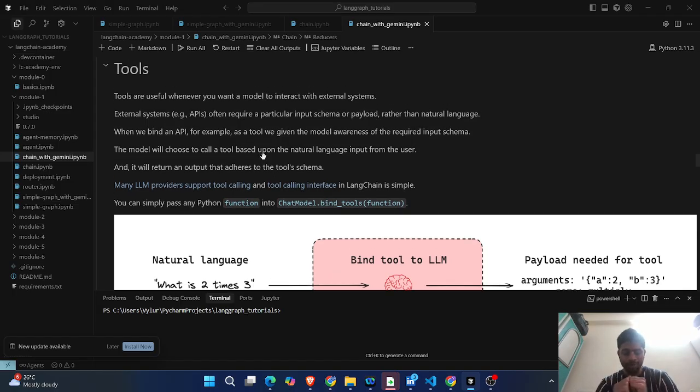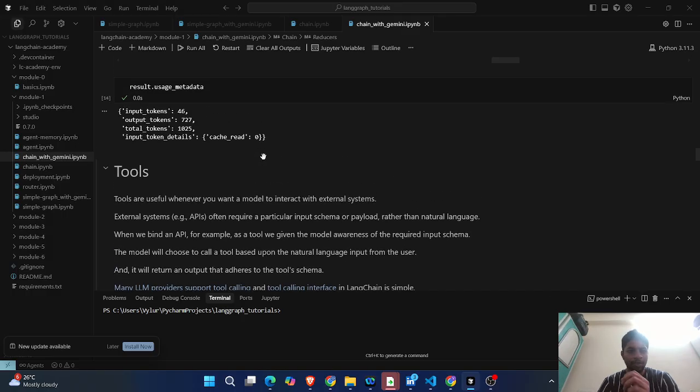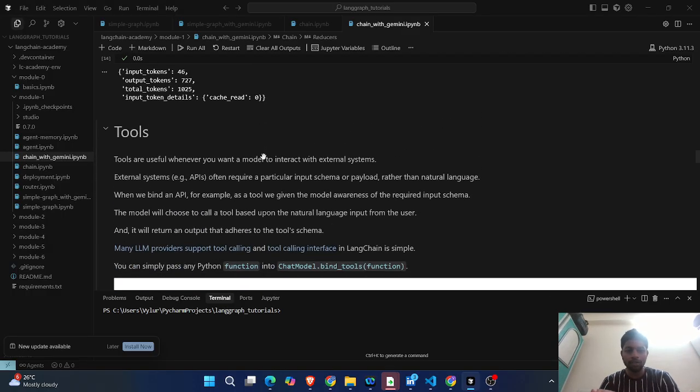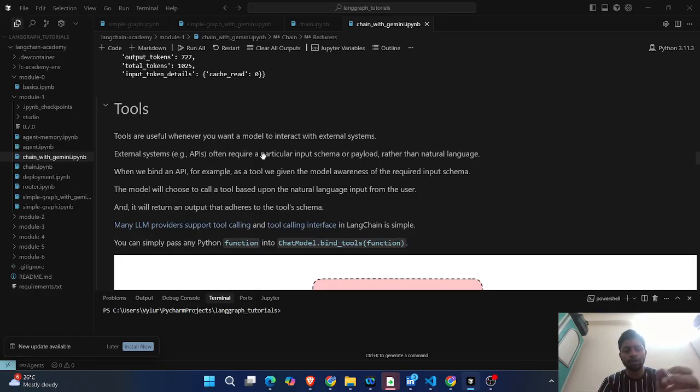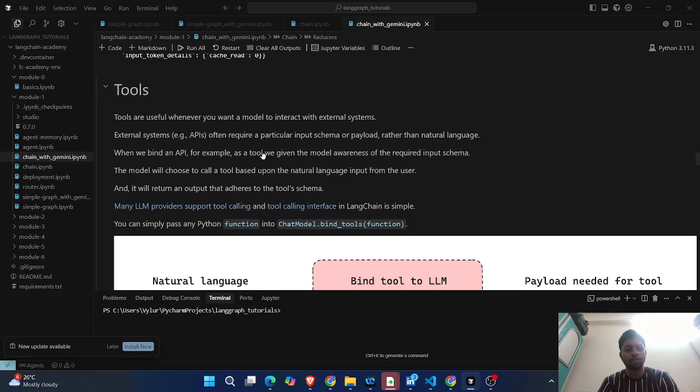You can think of tools as simple functions only. In Python we have functions, right? Methods. In the same way, tools are nothing but functions. Tool use, which some people also call function calling or tool calling, all of these are the same. In some terminologies they mention it as function calling.